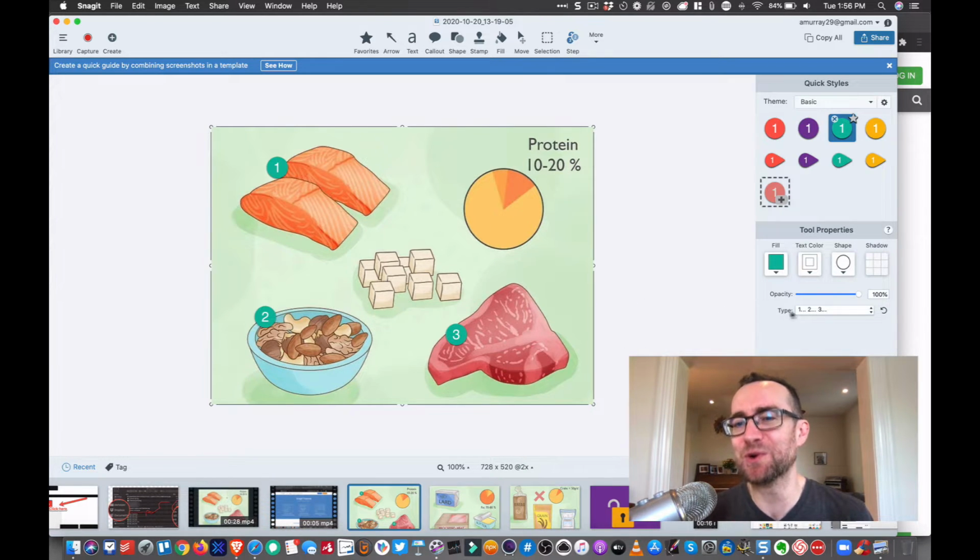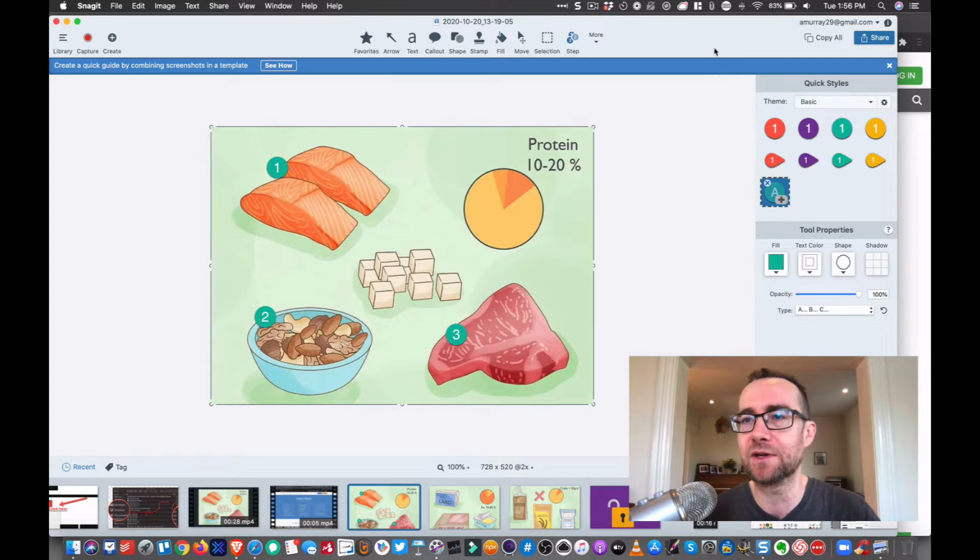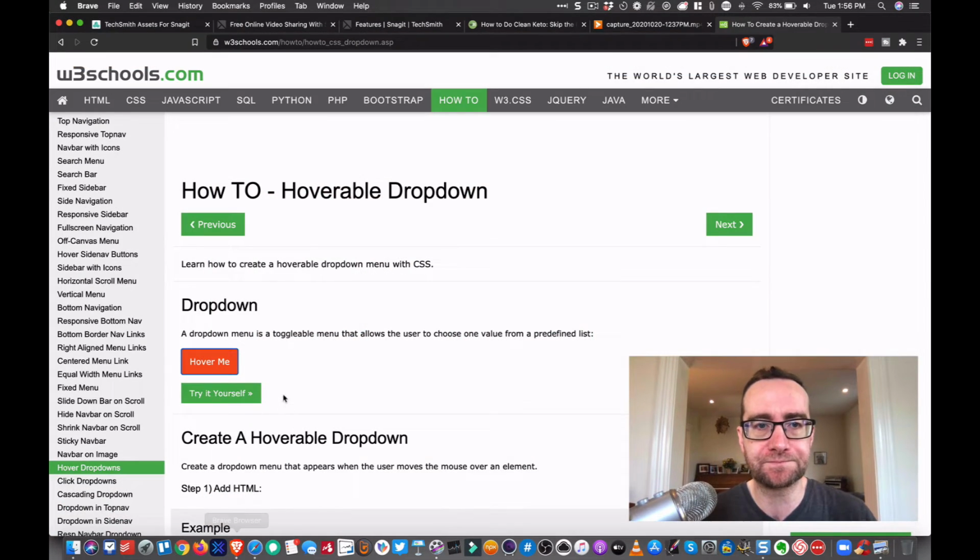I think this is really cool because it kind of drops it in, and then you could do like A, B, or C if you want, 1, 2, 3. But it really helps clarify what you're trying to communicate, because ultimately, at the end of the day, Snagit is a communication tool, and it helps you communicate your ideas and your images moving forward.